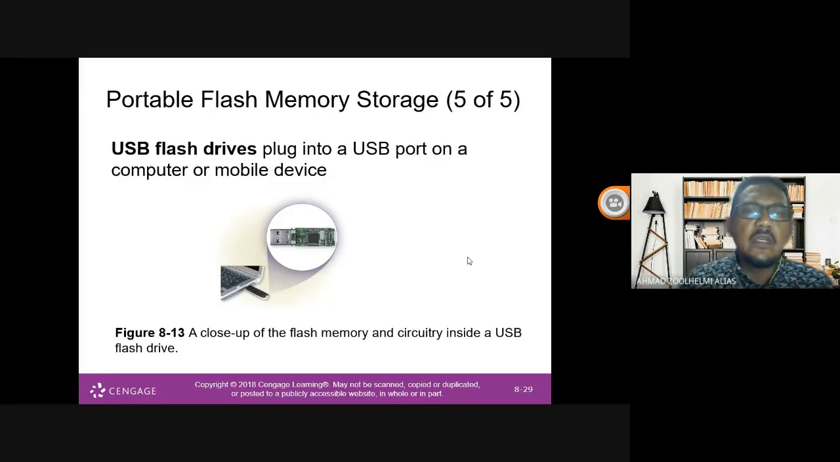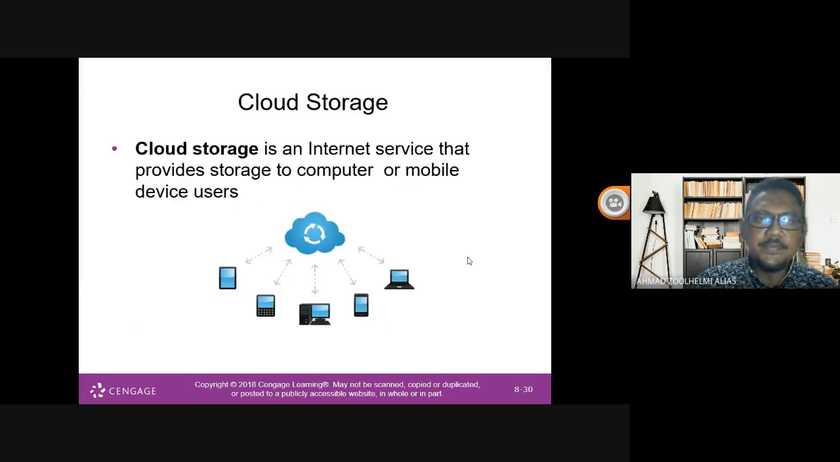Okay, this is quite popular. Most of students use this one, USB flash drive. You plug into USB port on a computer or mobile device. And then this is another type of storage, cloud storage, an internet service that provides storage to computer or mobile device user. Macam iPhone, macam telefon-telefon kita ada cloud storage, dia bagi 5 gig kot. Okay? Kalau awak nak lebih, you have to pay for it. Okay.